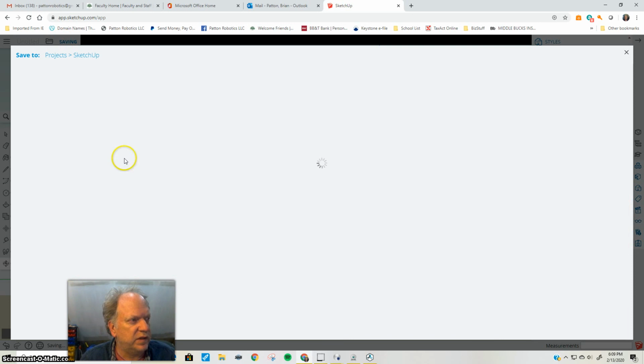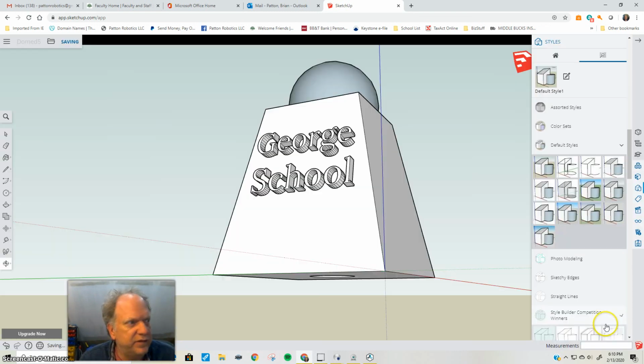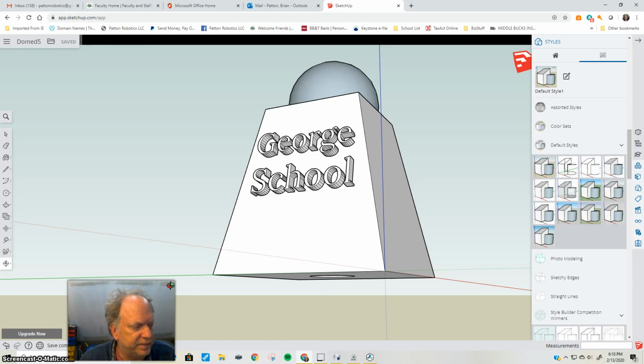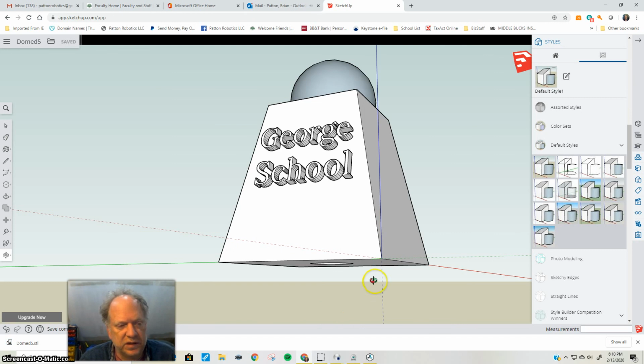in my Sketchup folder and GS stuff. I'll call this Dome 3. You can see I played with this a couple of times. Oh, no, I already did that one. I'll go Dome 5 just to make sure I'm going to get some room. Save. And now I'm going to export this as an STL. And it's going to pop up down here.